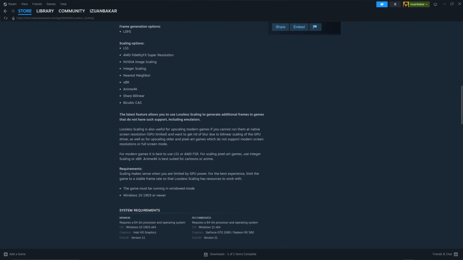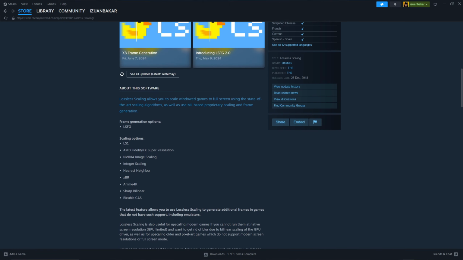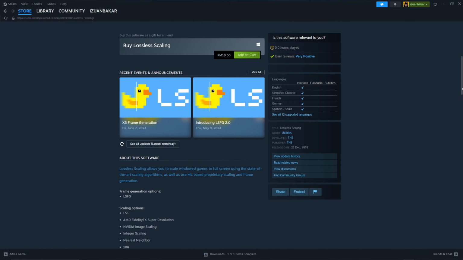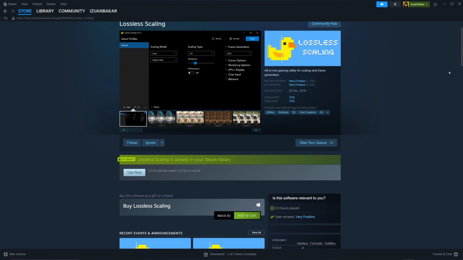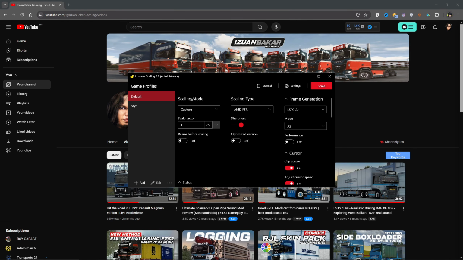So, what exactly is Lossless Scaling? It's a software that enables you to upscale your games to full screen with state-of-the-art scaling algorithms. You can also use machine learning-based proprietary scaling and frame generation options like LSFG. Here's a quick look at the scaling options available.